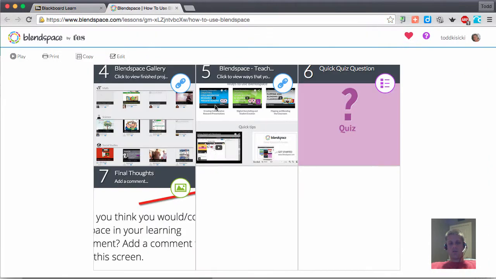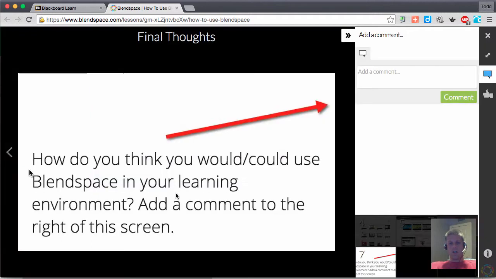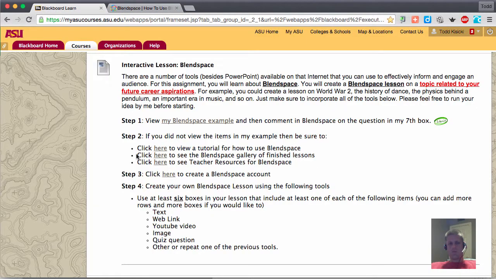After you're finished going through 1 through 7, in the comment area over here, you're going to explain how you might use BlendSpace in your learning environment. So I've got the question here, and then you will put your comment over here, and it'll track you by your username. That's the first task for step 1. Then for step 2, I've just got links to the tutorial, a gallery, and the teacher resources.